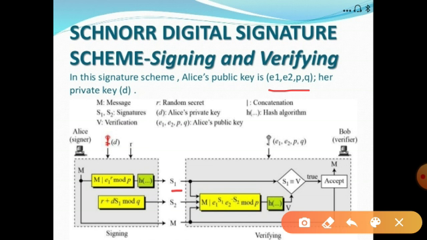At the signing, at the sender side, we give the message and E1 power r mod p as the input to this function, and then whatever output we get, we give as input to this hashing function.